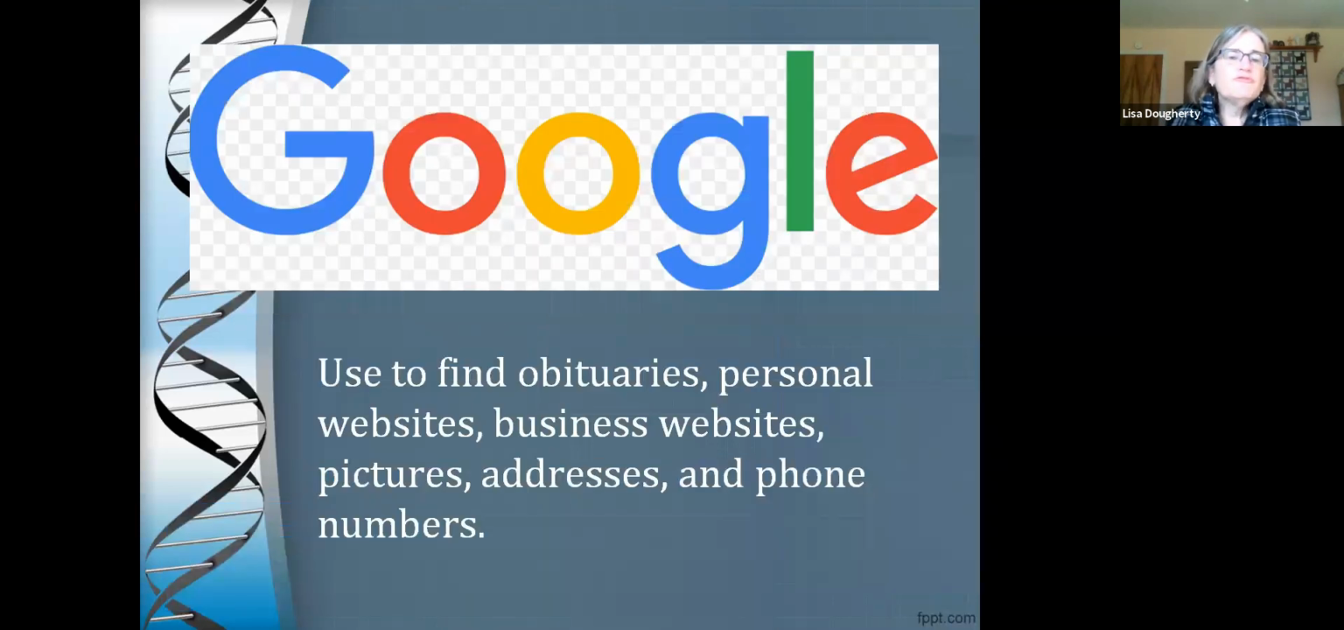Google is very useful for obituaries, personal websites, business websites, pictures, addresses, phone numbers. Generally, I always figure if I can find somebody in an obituary in the last 20 years or so, then I can figure out who they are. So that's a really great way to figure it out.